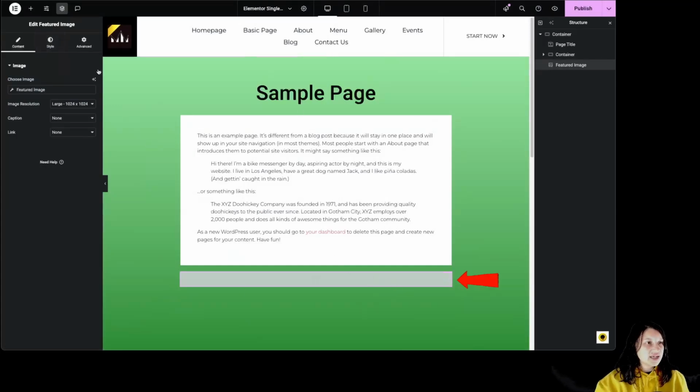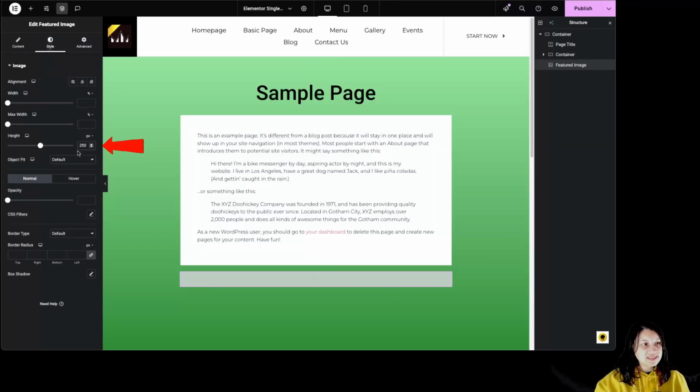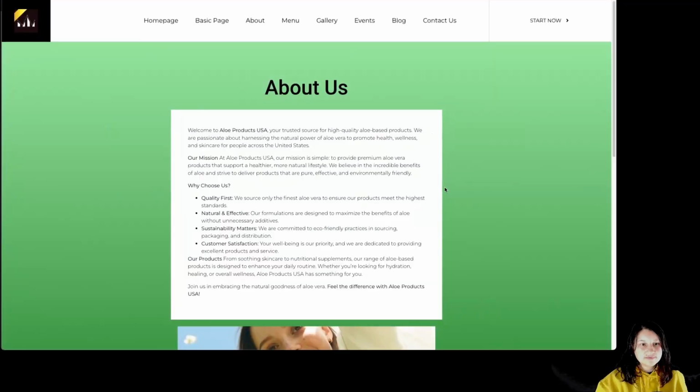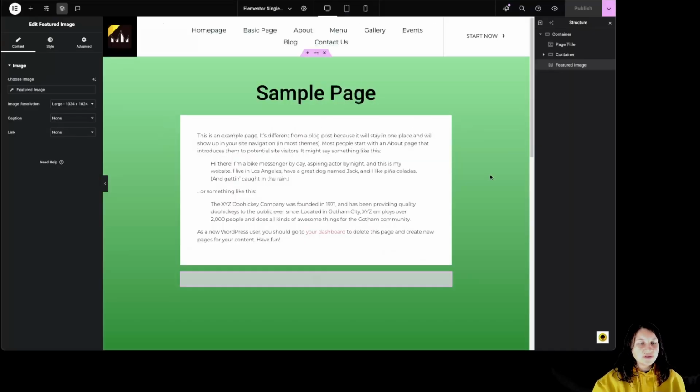For example, if we are clicking over here to feature image, and if we are changing, for example, we want it to be only 250 pixels high, and over here to object fit to cover. And now if we are going to publish, and we are previewing the page, we can see the change over here. And that's how you can create a template for a single page.